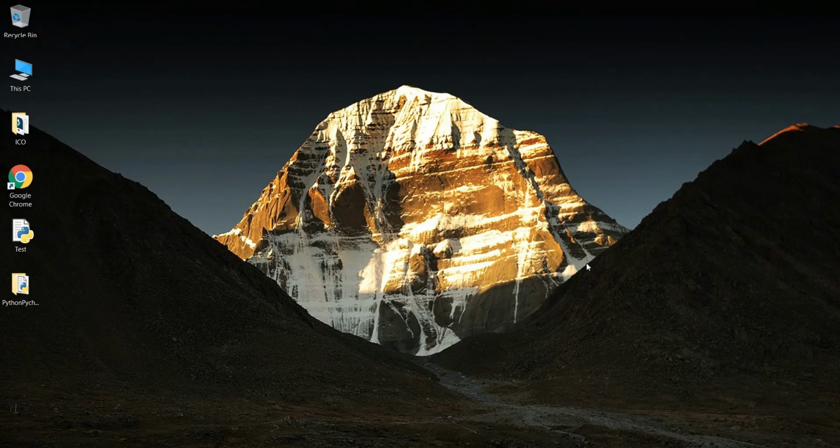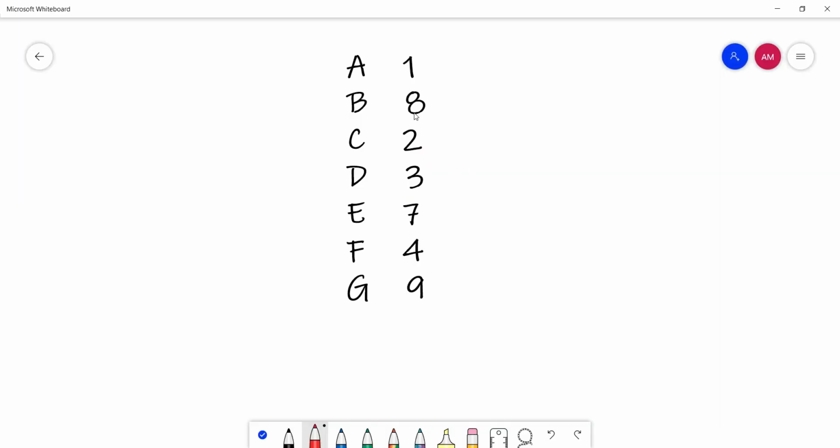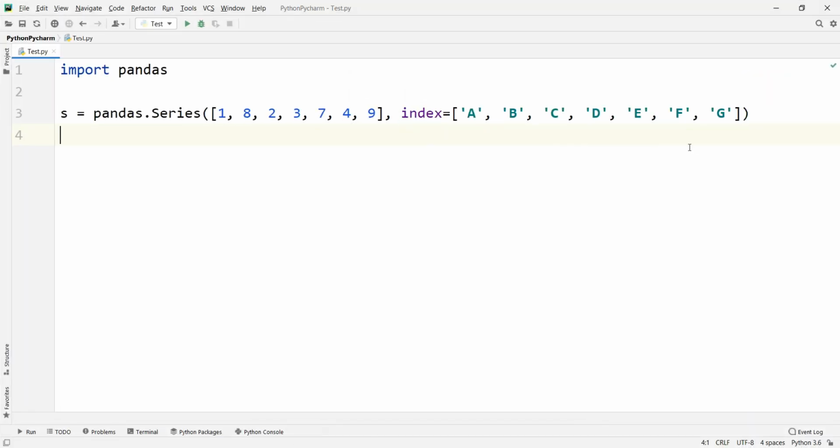Hello everyone. In this video we'll see some of the remaining properties that we were discussing in the last lecture, and we'll also see some new things on series. So for today's lecture we'll consider this series. As you can see, it has elements as 1, 8, 2, 3, 7, 4, 9, and it has user defined indices, or labeled indices, as A, B, C, D, E, F and G. And I've already written the code here to create the series.